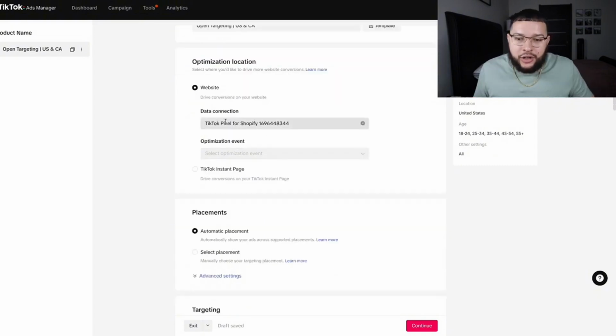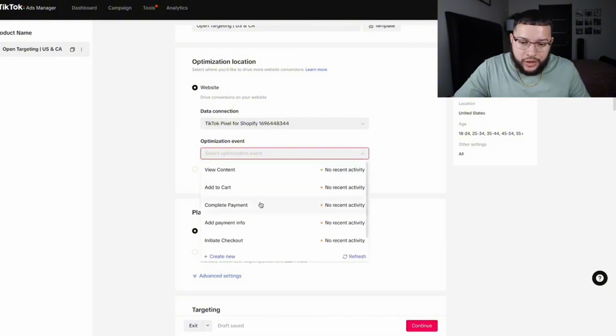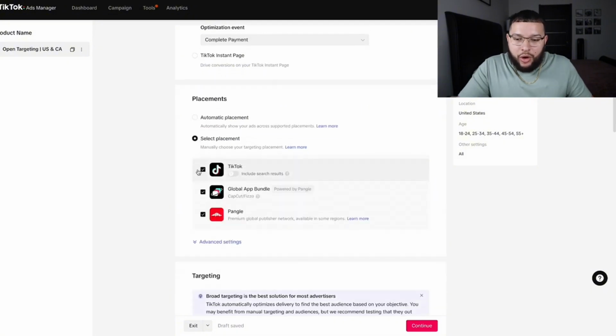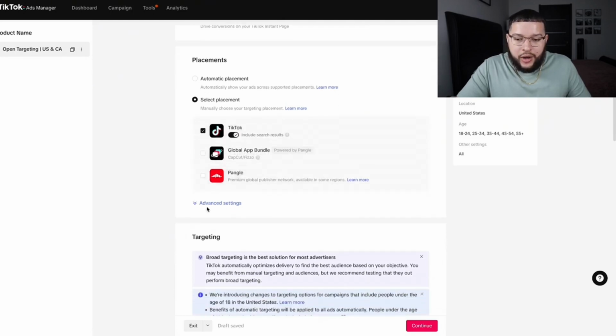For the data connection, you're gonna wanna select your pixel. You should have already made a pixel once you tied your TikTok ads to your Shopify account. So you should already have one. If not, just go ahead and create one. For the optimization event, we're always going to do complete payment. Now for the placements, you wanna click on select placement, and you always wanna remove the global app bundle and Pangle as well. And then I've also been experimenting with including the search results as well. Feel free to test this if you want to. I'm just gonna keep this checked for now.